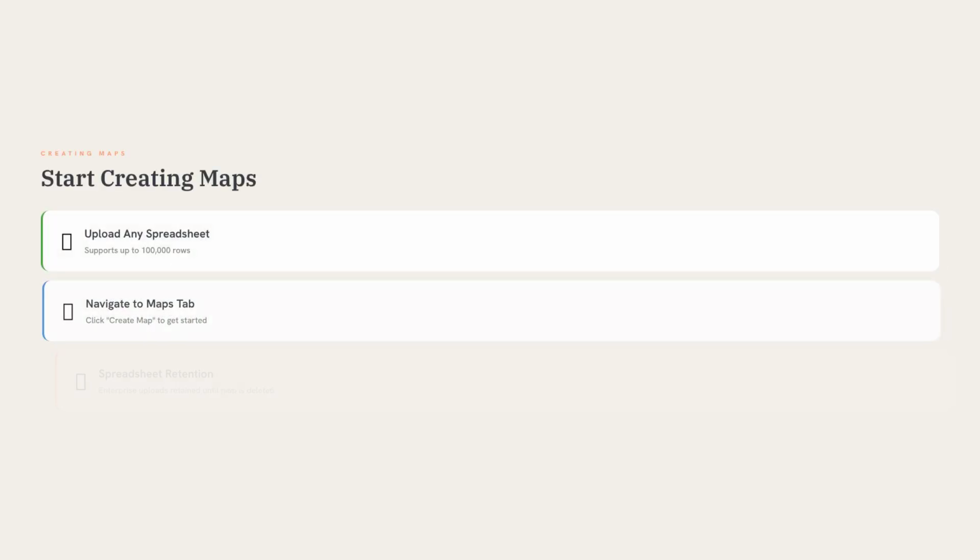Once Maps is enabled, navigate to the new Maps tab on your dashboard and click Create Map to get started. You can create a map from any spreadsheet with up to 100,000 rows. Keep in mind that enterprise spreadsheet uploads are typically retained for 72 hours. However, if you create a map from a spreadsheet, that spreadsheet will be retained until the map is deleted. For detailed guidance on creating and customizing maps, check out our additional maps tutorials.